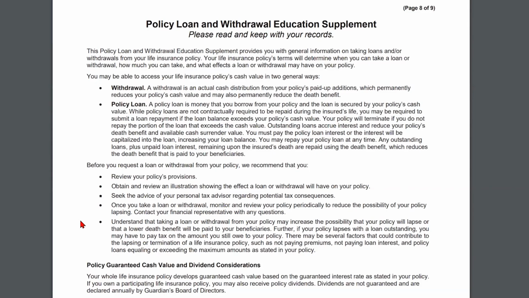Once you take a loan or withdrawal, monitor and review your policy periodically to reduce the possibility of your policy lapsing. Contact your financial representatives with any questions. Understand that taking a loan or withdrawal from your policy may increase the possibility that your policy will lapse or that a lower death benefit will be paid to your beneficiaries. Further, if your policy lapses with a loan outstanding, you may have to pay tax on the amount you still owe to your policy. There may be several factors that could contribute to the lapsing or termination of a life insurance policy, such as not paying premiums, not paying loan interest, and policy loans equaling or exceeding the maximum amounts as stated in your policy.